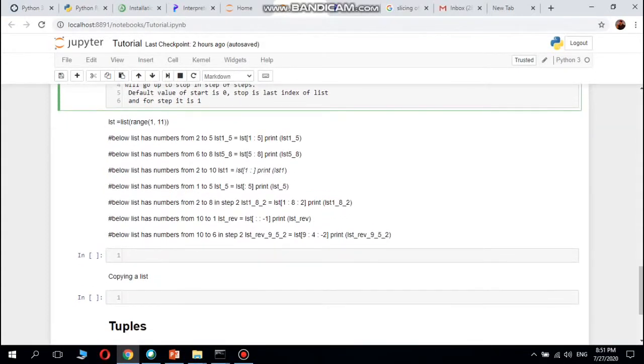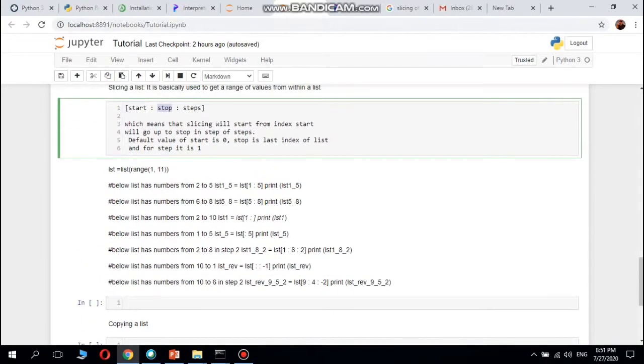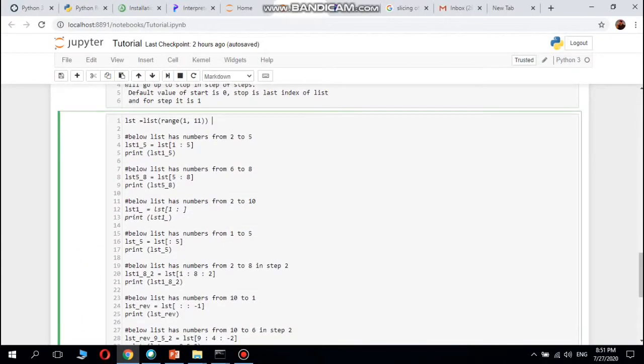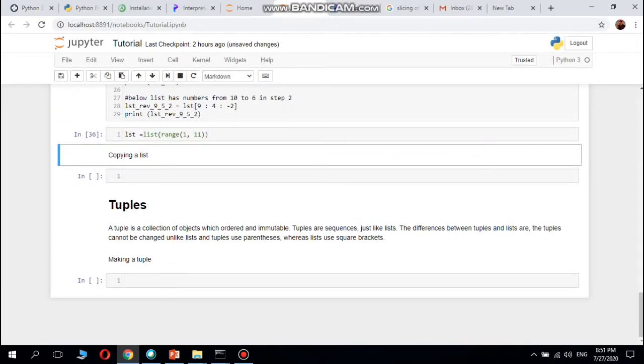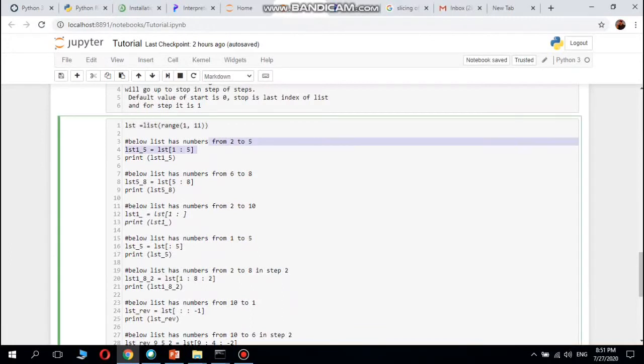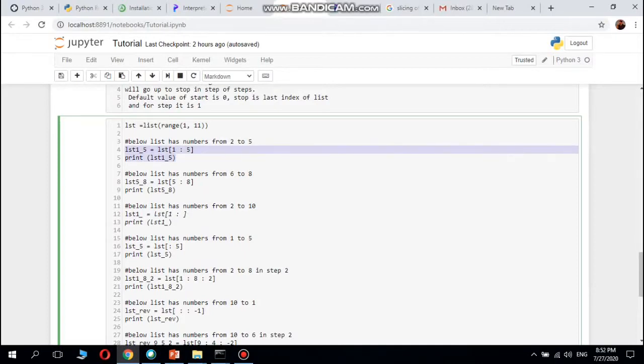So let's look into that. What is going to happen? Suppose I've created one list, and the list ranges from 1 to 11. That is, it will contain 10 values from 1 to 10, and I will declare it. Yeah, I just declared it. So now the list is created with values 1 to 10, and I want to just get the sliced value from it. Okay, let's check what is going to happen now.